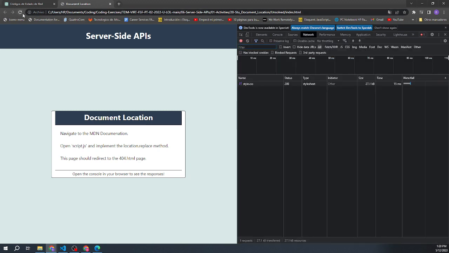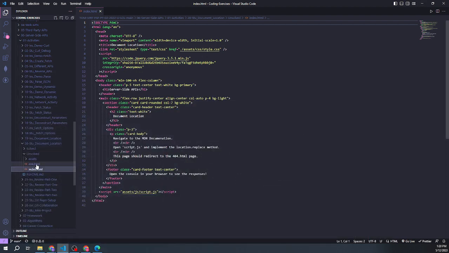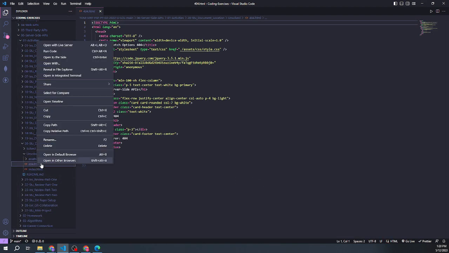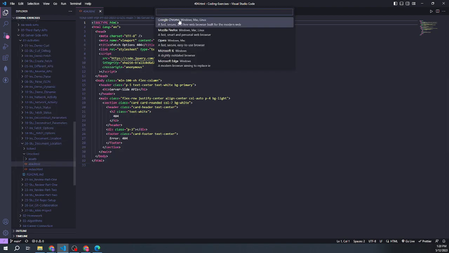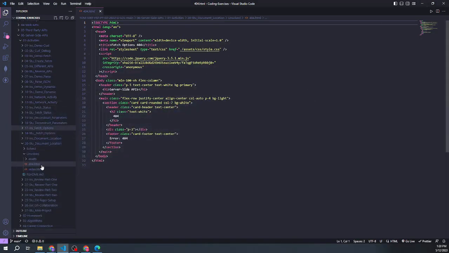A ver. Aquí, aquí tiene el 404. Aquí, lo que se tiene que hacer es que cuando se tenga un error 404, en automático nos redirija a una página, en este caso a este HTML que es 404, para desplegar este mensaje. Entonces, si hay un error, debería de aparecer este 404.